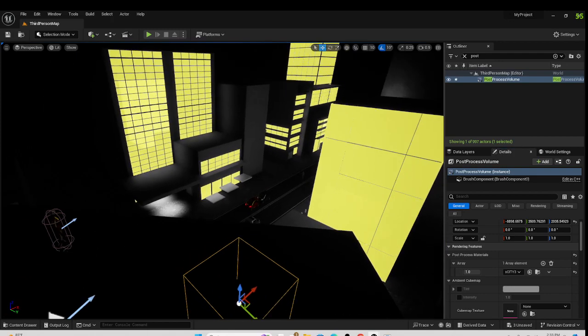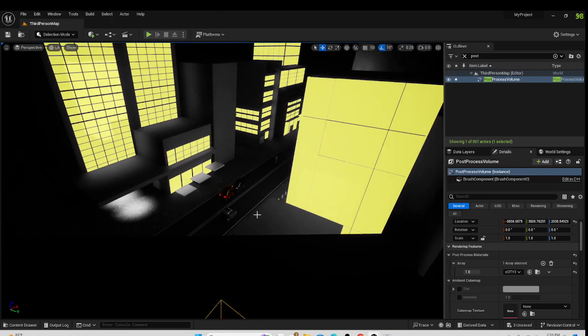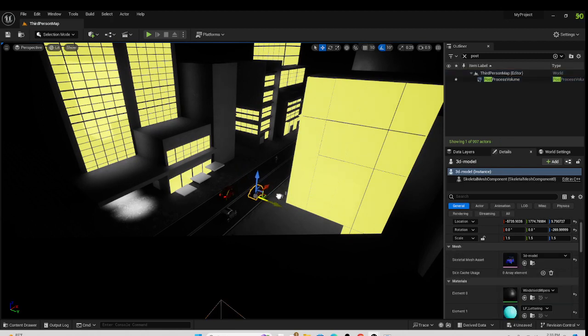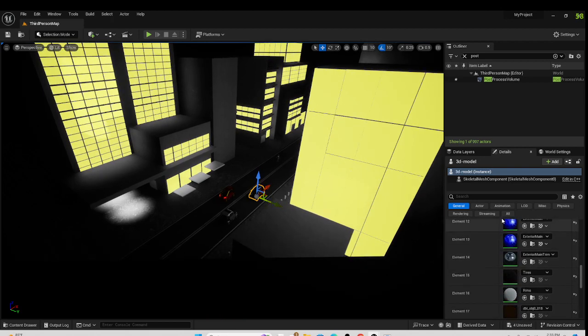Now what you'll see is everything will be gray. So what we need to do is grab an object. So let's get this car here, right? I believe this is the blue car. Yes, okay. So this is the blue car. What we're going to do is go to the mesh components.